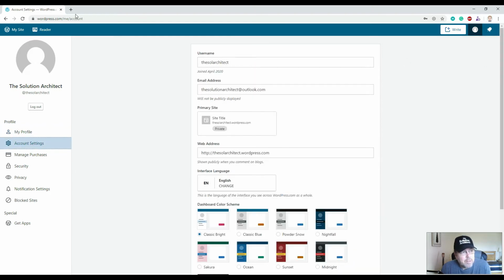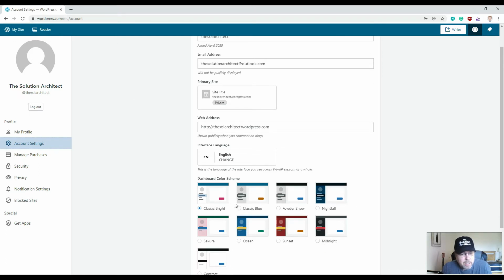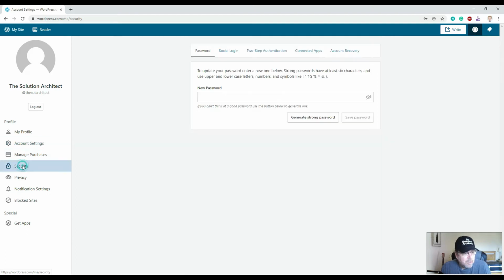You can change the color of the way WordPress displays. If you like a darker color, you can set a darker color here. I'm just going to leave it as is. Manage your purchases if you have any. I've got none. Security settings. You can change your password here.